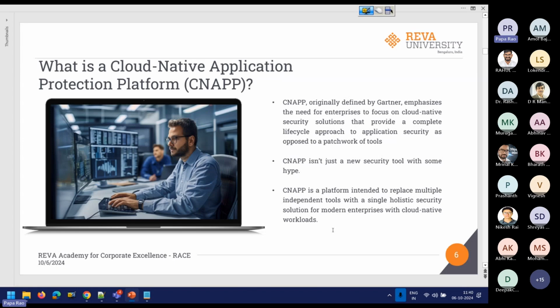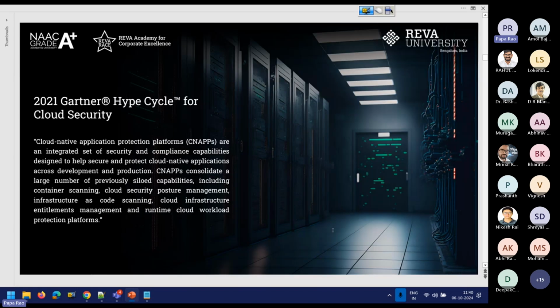Able to understand? Right. So the 2021 Gartner Hype Cycle for Cloud Security. Cloud native application protection platforms are, and this is given by Gartner, and I have taken this definition from Gartner. The reference for this one is the 2021 Gartner Hype Cycle. This is the reference I used here. So the cloud native application protection platforms are an integrated set of security and compliance capabilities designed to help secure and protect cloud native.